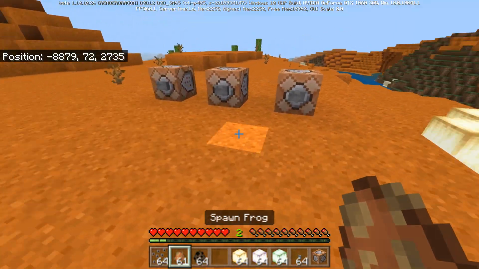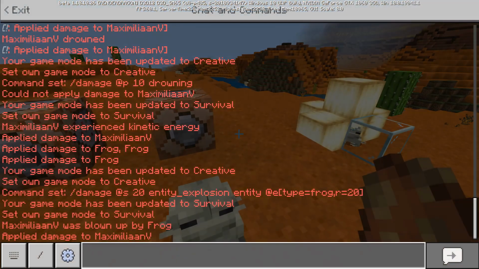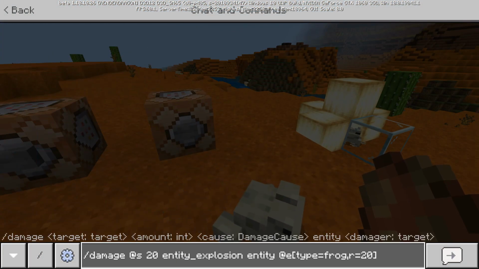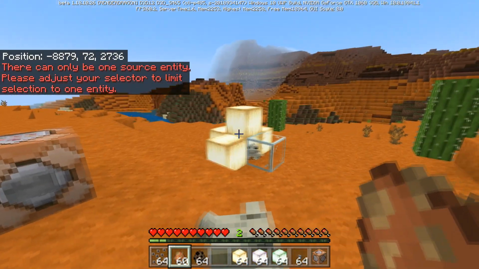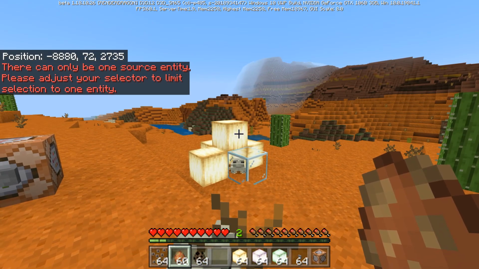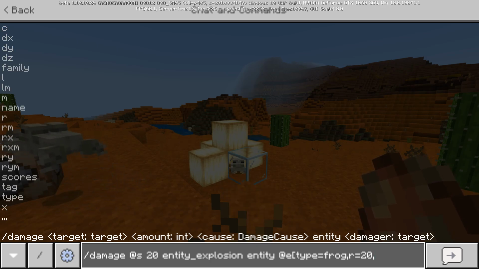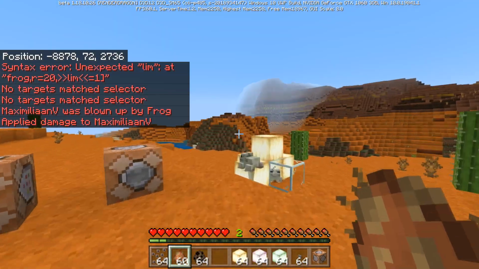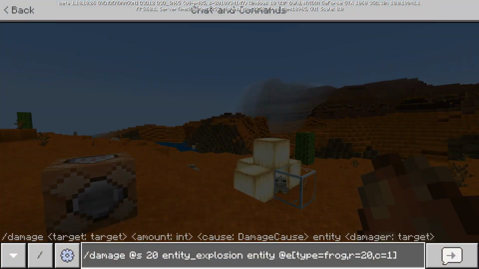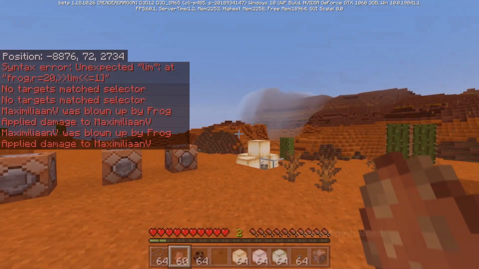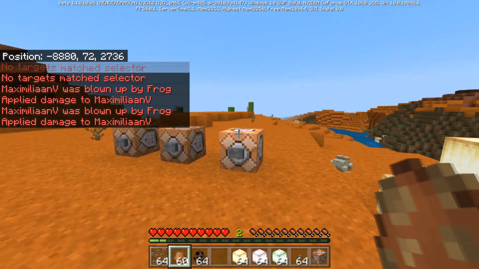And so if you would summon in a second frog like this, and then try the same command again, we will see that we'll get an error here. There we go. There can only be one source entity. Please adjust your selector to limit selection to one entity. And so you just have to specify the tags here so that there's a single entity that fits it. Ah, there we go. If we do c=1, that means that we'll just do one of the frogs. So we can actually remove the range. And there we go. That works as well. So you can just do this.